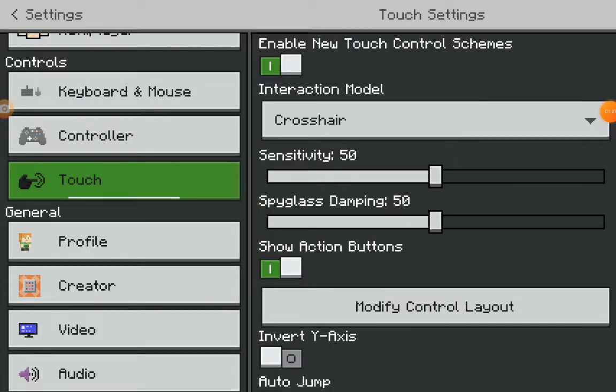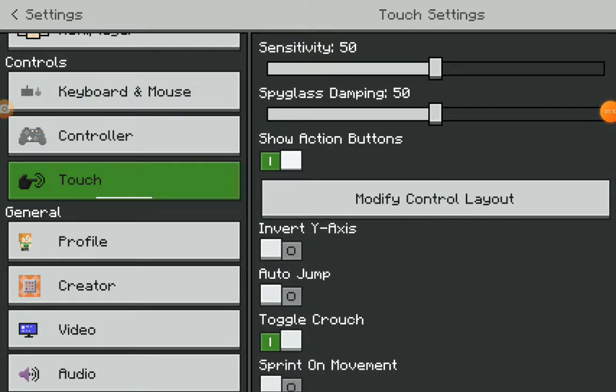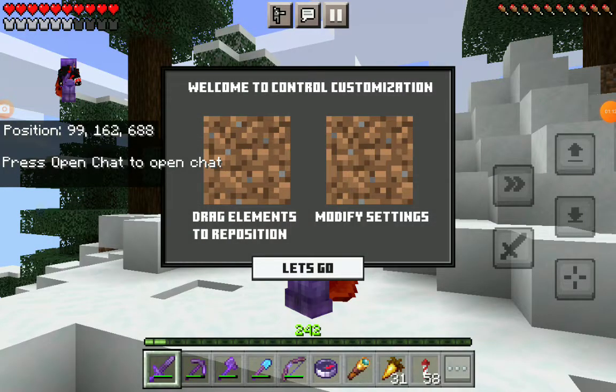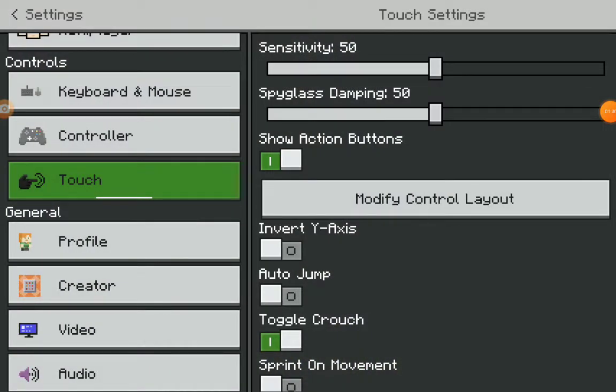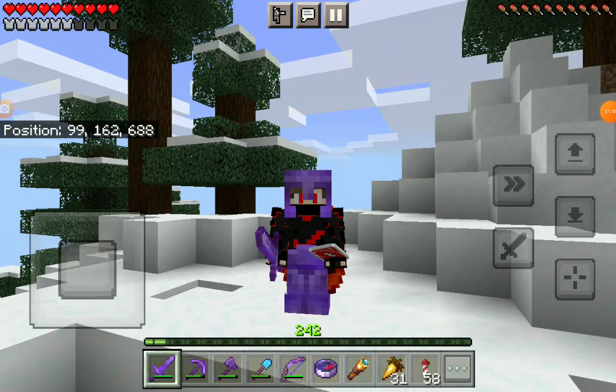You want to go to touch, and you'll see right here, modify control layout, and you want to click it, and check this out. Welcome to control customization. Drag elements to reposition or modify settings. So you can still jump, you can still crouch, you can't even move, so we can't really do that. You can still swing your sword around, you can still use the interact button. And when you save, it just puts you back in the settings. So it doesn't really do anything at all.